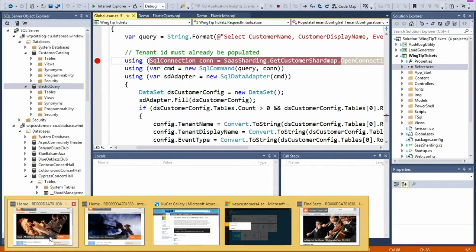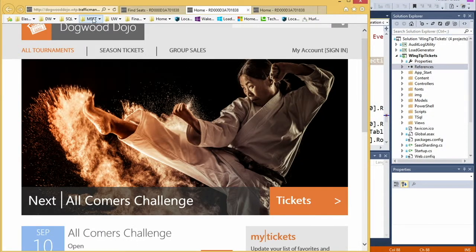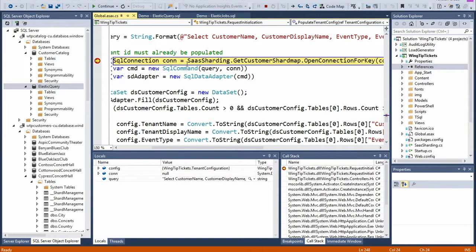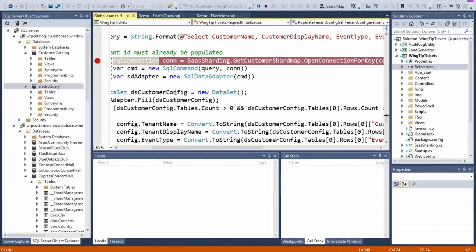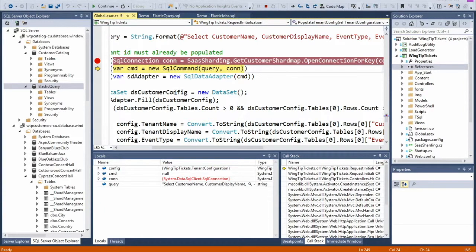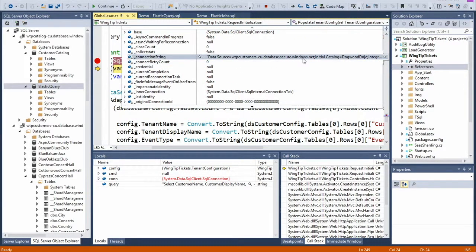So let's jump over here back into the browser. And let's just refresh the page for the Judo Club. And what we'll see happen in just a second is we hit the breakpoint here, and you can see that the connection right now is null. As we execute the open connection for key statement, based on the tenant ID hash, a regular SQL Server connection is opened into the right database for the Judo Club. As we look into the connection string for the open connection, you can see Dogwood Dojo as the database here.